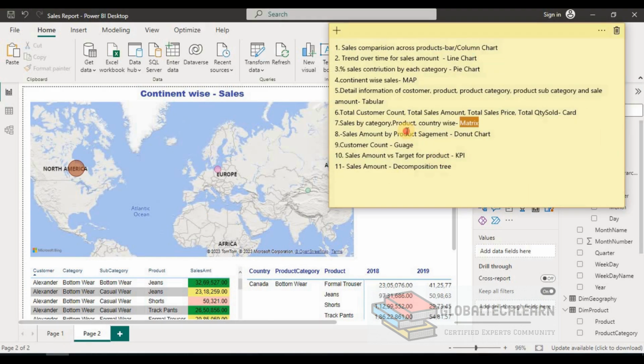Now the next analysis is sales amount by product segment. And to perform this analysis, we have selected the donut chart. Donut charts are useful whenever we have to represent the proportional contribution of data. It is very similar to our pie chart.